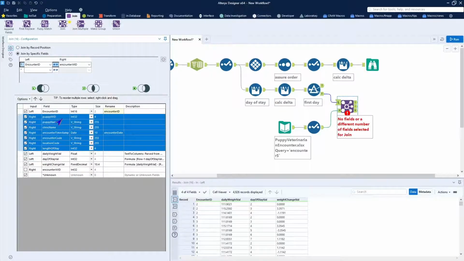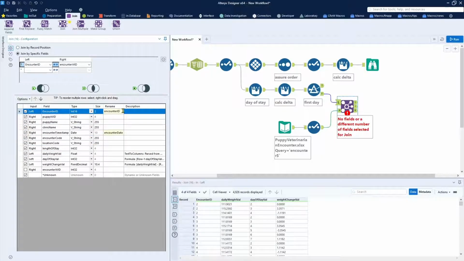So we have encounter ID, the puppy wid. Let's go ahead and give this the better name, matching our warehouse. Want to be consistent with John if nothing else. Puppy wid, puppy name, etc. We have the length of stay, the daily weight value. We have the weight change value, and then we have the day of stay, which I want to actually move up below the length of stay. So this gives us a good order. It makes it look easier for John Q to find his data and his metrics.